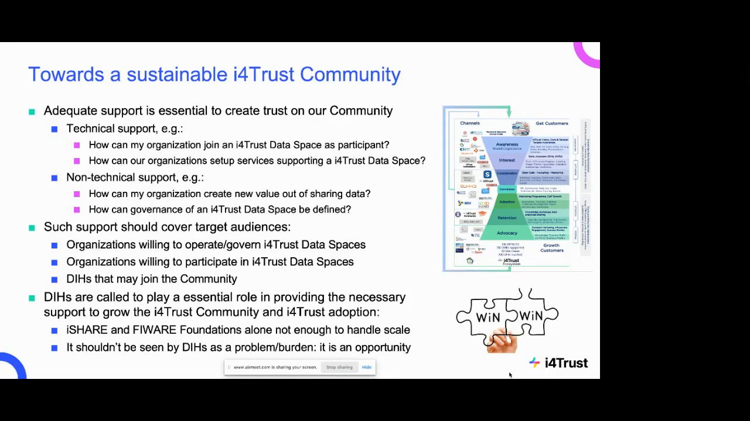And those questions may come from different kinds of audiences, and we want all of them to become, sooner or later, members of our communities. There might be organizations willing to operate and govern I4Trust data spaces in particular sectors or connected to particular communities of companies, actually reinforcing those communities around this vision of data spaces.